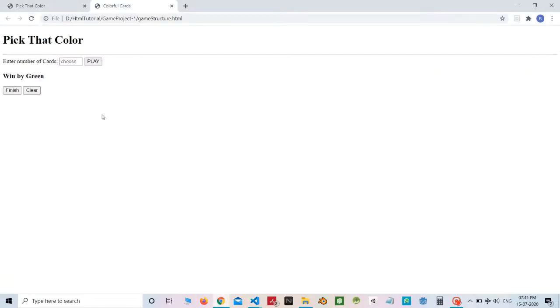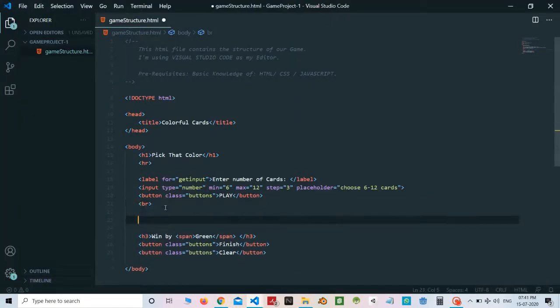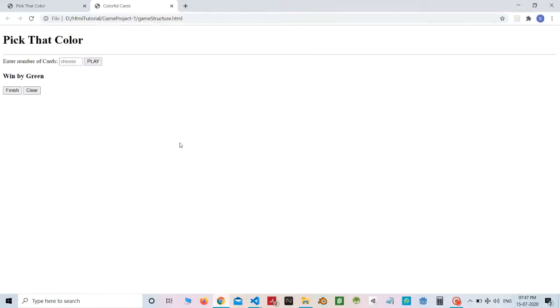This is the structure of a game. Now let's add one more division. Here, division of ID layout. Let this be empty for now. Here is where our cards will be contained.